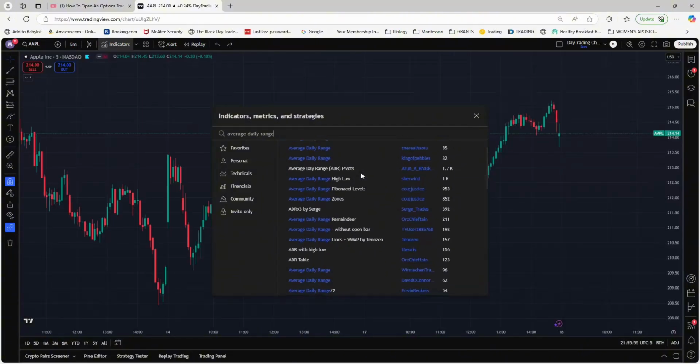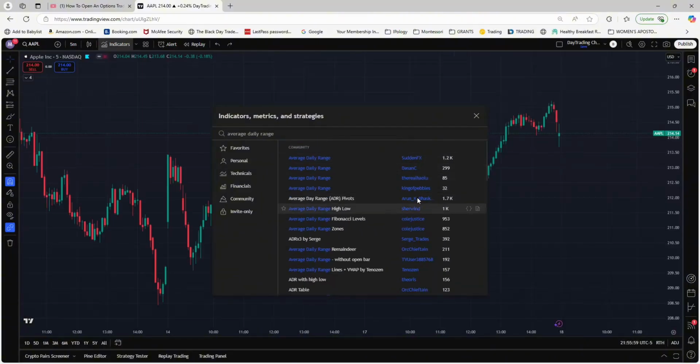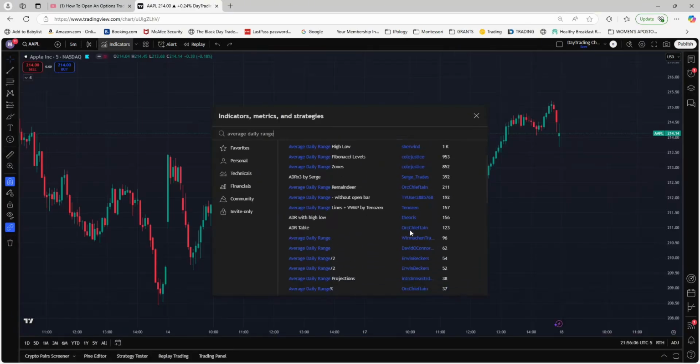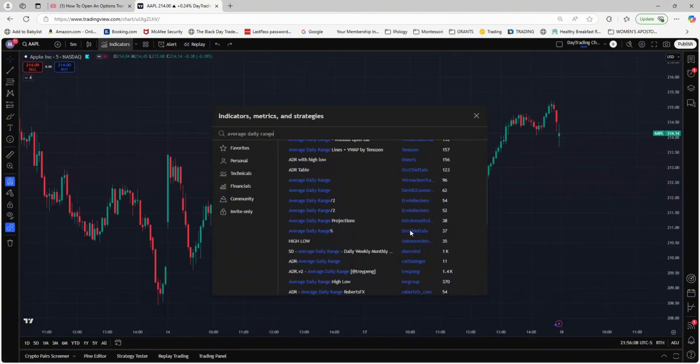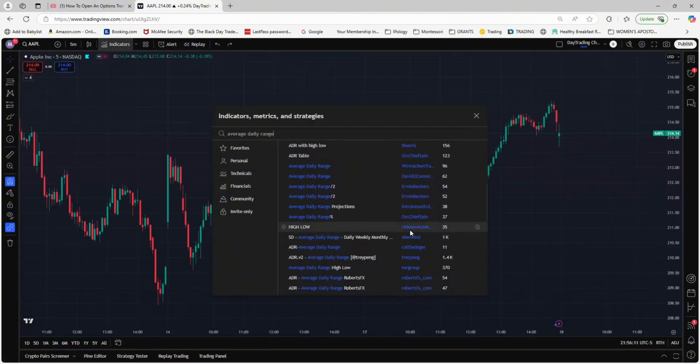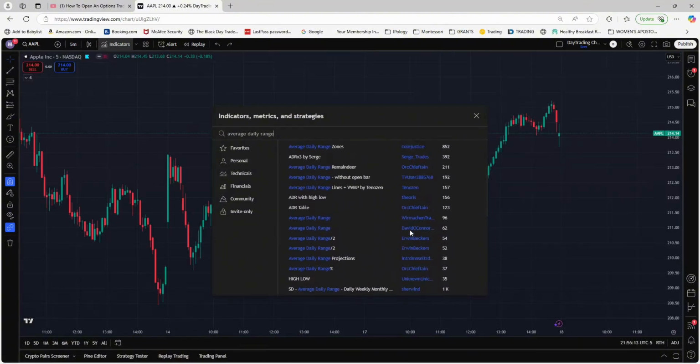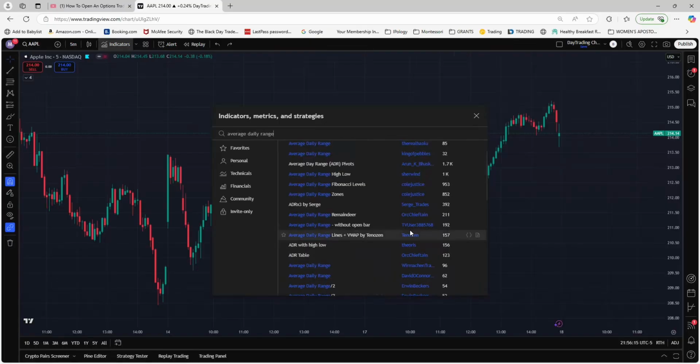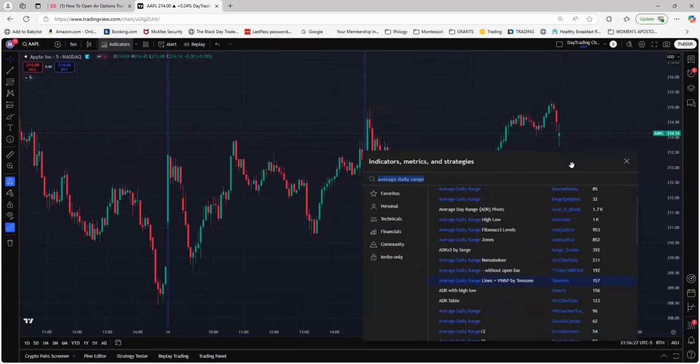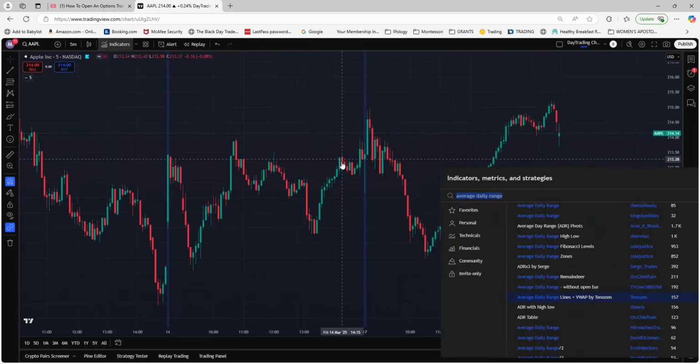You have to try them out to see which one you like, or if you know the name of the person who created it, then you can look here on the inside. But these are all average daily range indicators you can add to your chart made by all these different people. So for example, this one has the VWAP. Some may trade with the average daily range plus the VWAP lines, and I can click on it to give it a try. And as you see, it popped up on the screen.